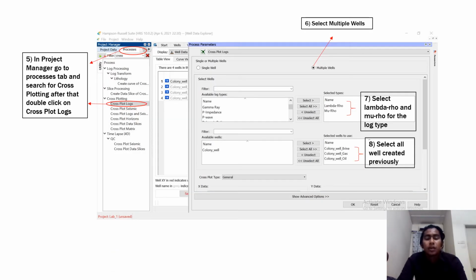Next, in the project manager, go to the process tab and search for crossplot, and after that double click on the crossplot logs, and the process parameter tab will come out. Next, select multiple wells, and then select the type that we want to use, which in this case is Lambda-Rho and Mu-Rho for the log type. And next, we insert all the wells we have created previously.